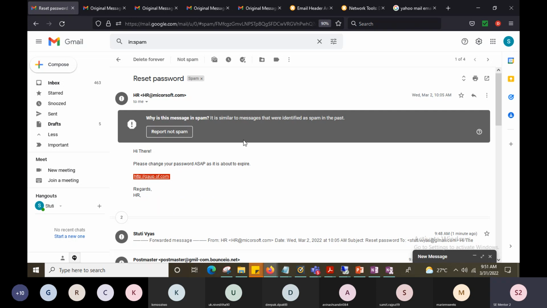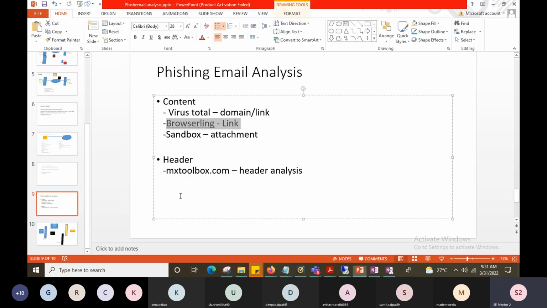Once it's all done, you can even attach the whole attachment in a sandbox environment, but make sure this is not a public one, something which your organization has bought. Some sandbox tool that your organization has bought. So attach the whole thing in the sandbox and it will give you a report. So this is all with respect to the content of the actual email.